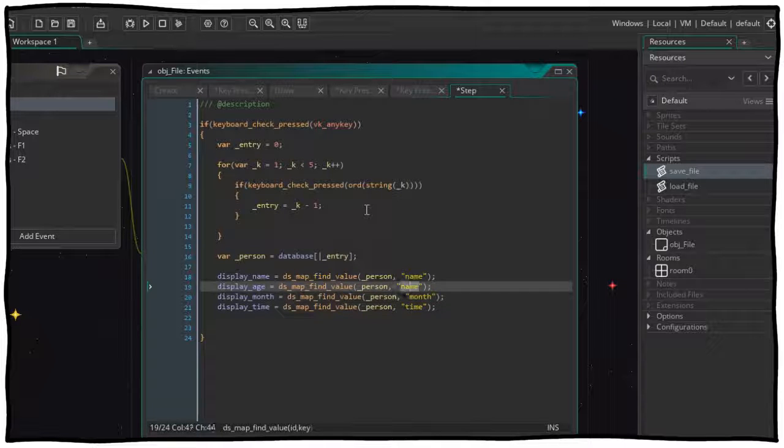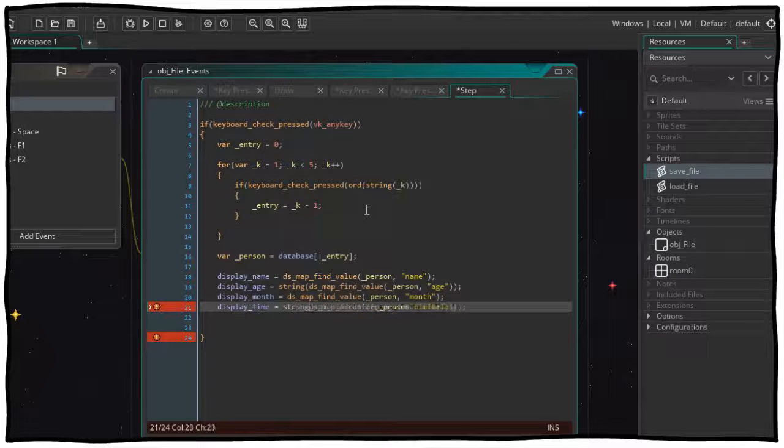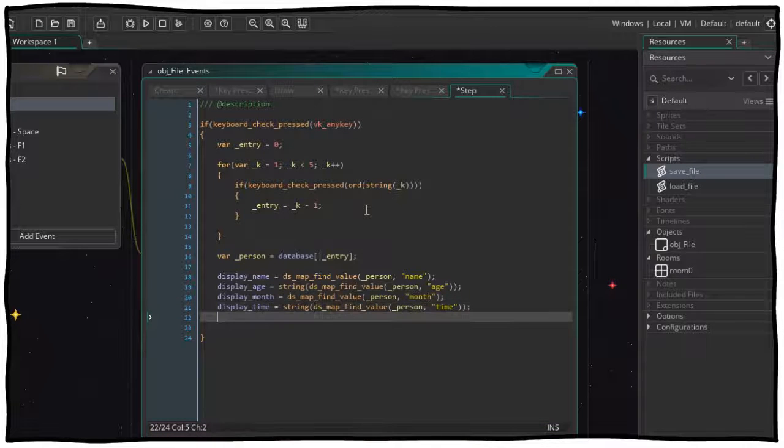So then we have name, age, month and time again. However, age was stored as a number, so we need to convert that to a string using the string function. And the same goes for time, making sure we put a curly bracket at the end and then adding strings to the beginning. So now display name, month, age and time should all be grabbed from whichever set of data we have selected by pressing a key.